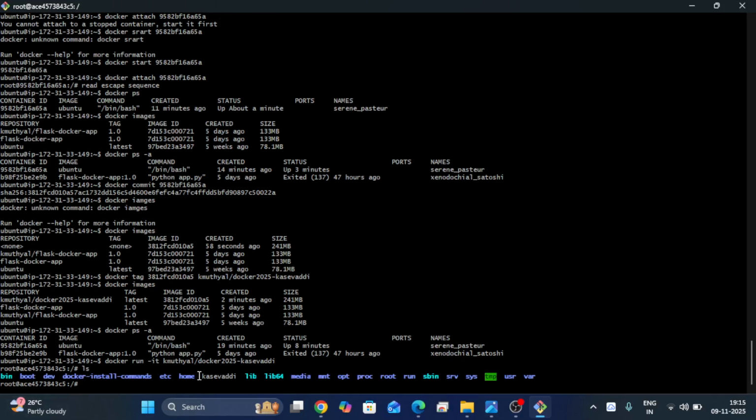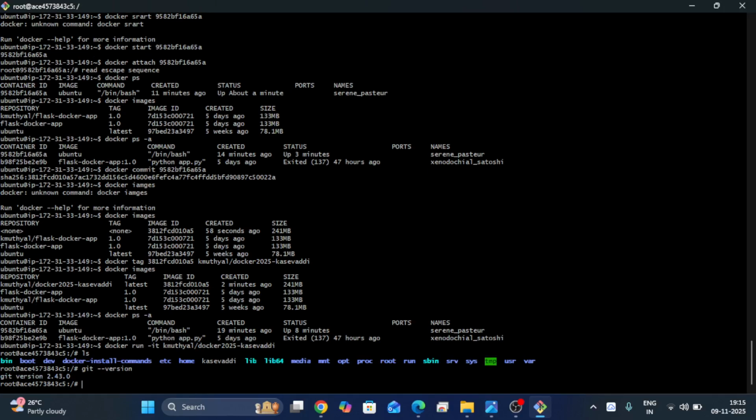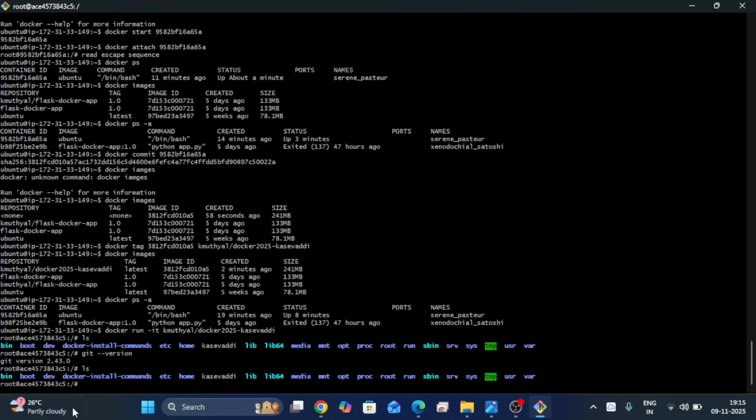Perfect, right? See here, I didn't use any touch command, and the file has been created. Verify the git version. I didn't run the git install command inside this container, but see, the git version is available. Okay, ls. See, the repo which we cloned in the first container is here. Now we are seeing the cloned repo data in the new container.